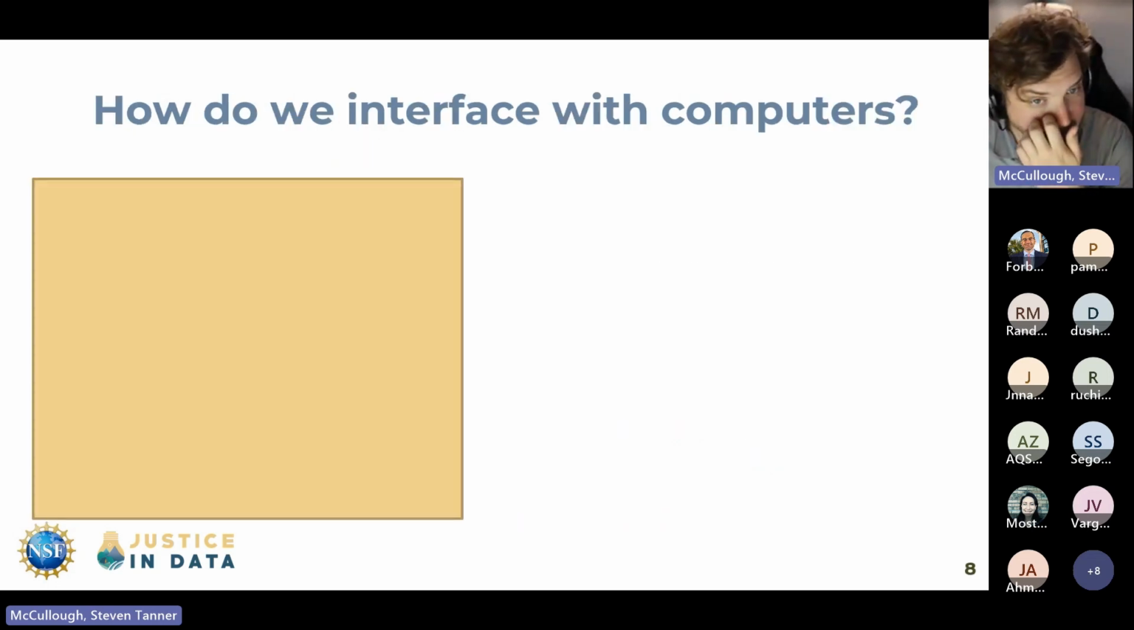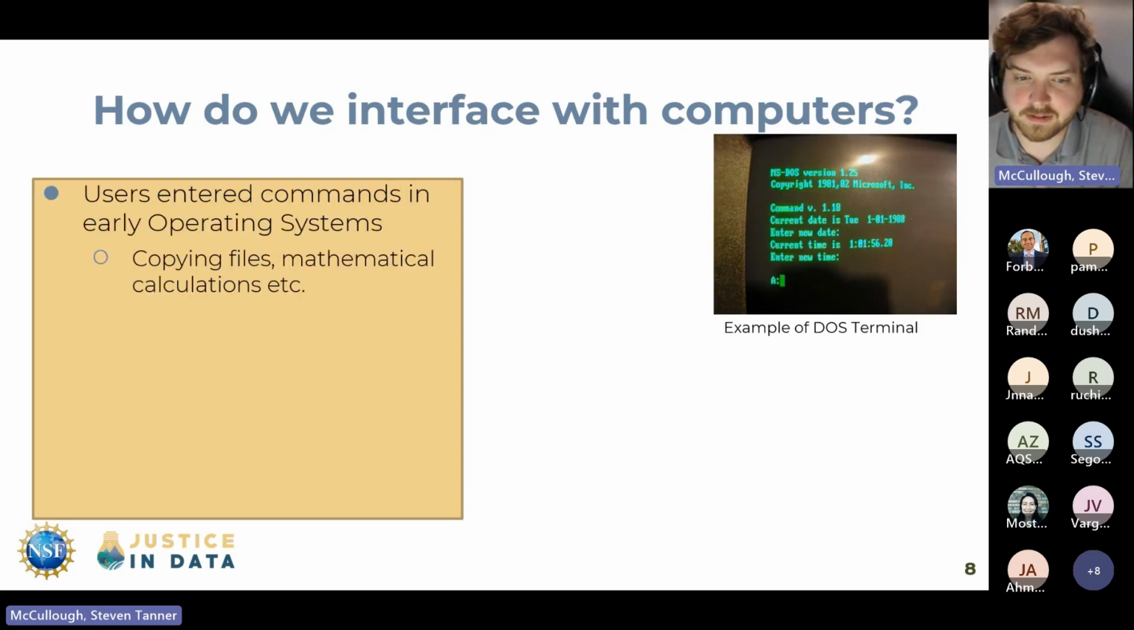So, how do we interface with computers? This is an important step so that we understand what we're doing in Python. With computers 30, 40 years ago, you would have a strict command line interface, meaning that you had to type in the commands that you wanted it to do. This meant mathematical calculations, copying files.